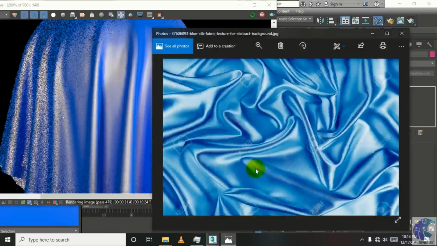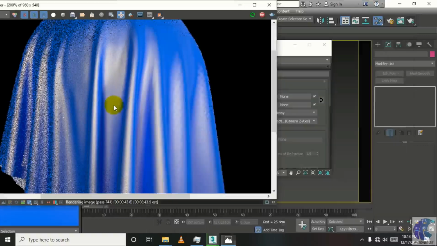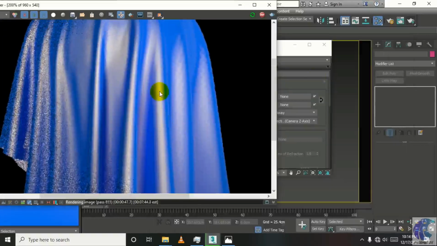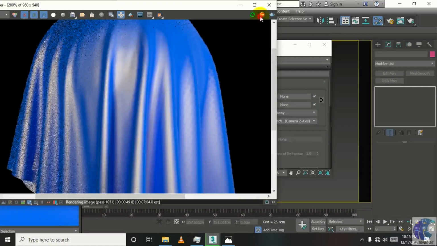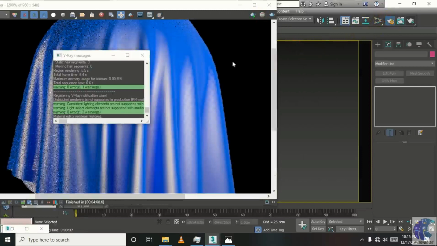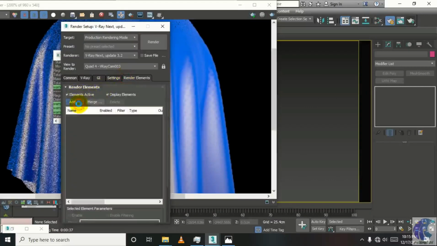Look at this. This is changing. Look at this. This color is the third color, and this color is changing. Now I'm stopping this interactive rendering and going to render setup and applying diffuse filter.